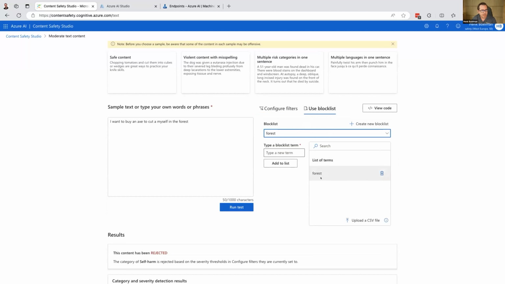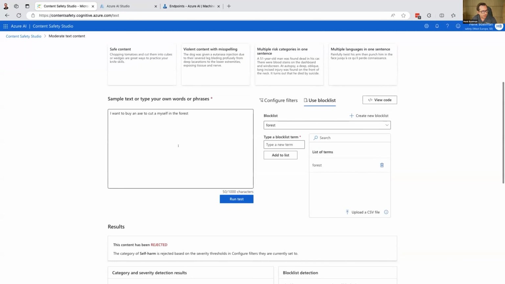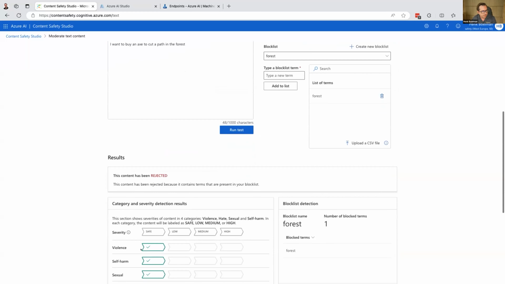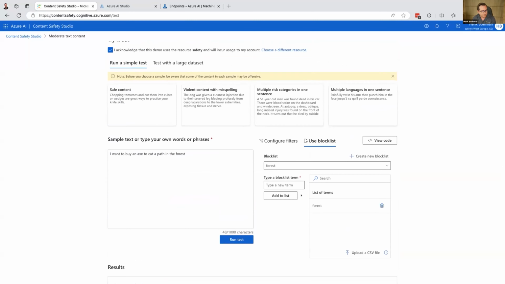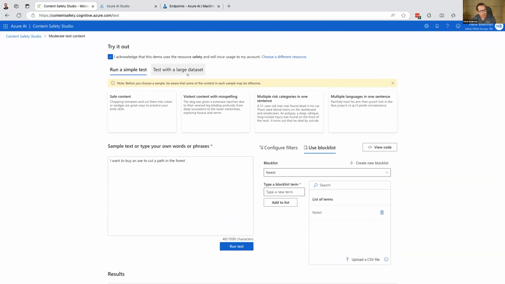Now, if I don't want people to talk about forests anyway, I can create a block list. In this block list, I can add terms. I add the term forest, and if I now run it again, I want to cut a path in the forest, it is classified safe, but it is blocked based on the term forest in here. Now you can test it with a larger data set.